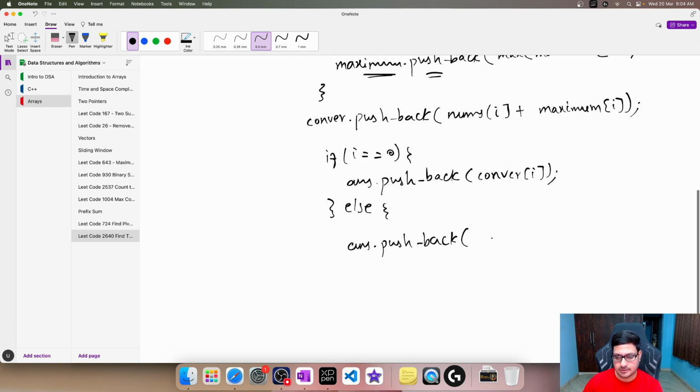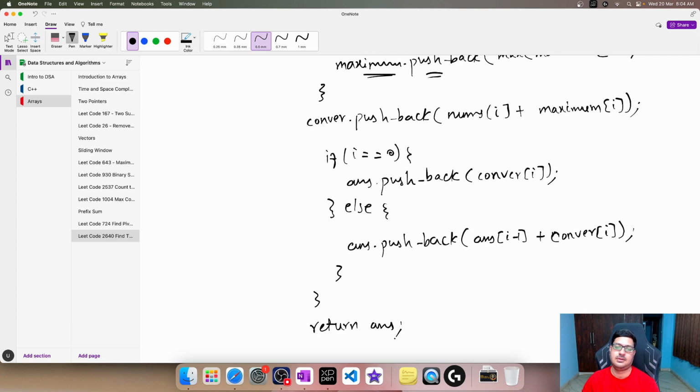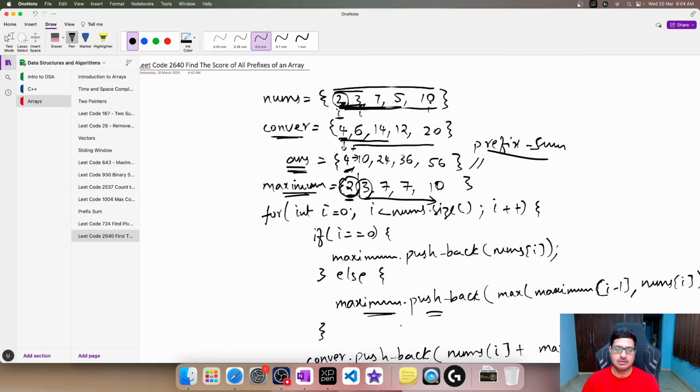So let's do that. We get answer of i minus 1, the previous answer, plus convert of i. We are adding the current element. That's it. So we have our answer array, so we simply return answer. Okay, so that is our logic.